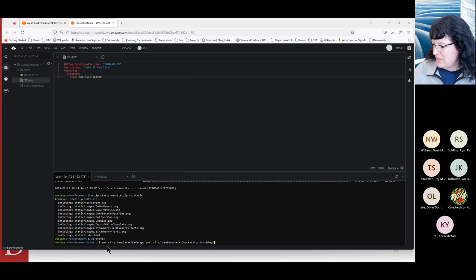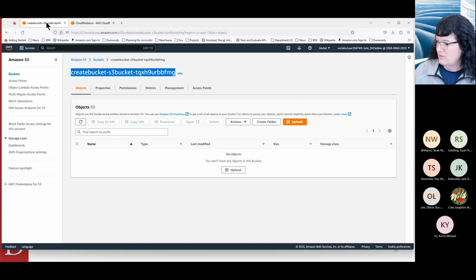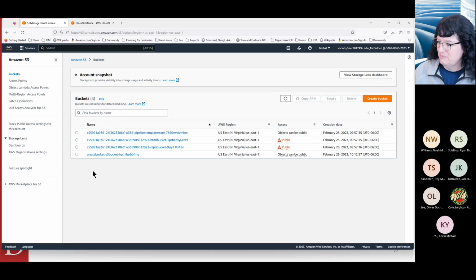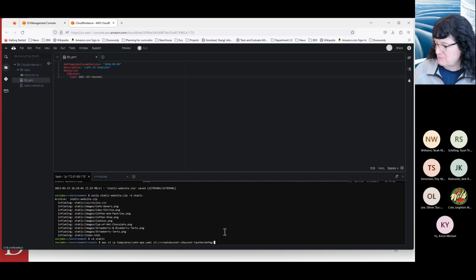Okay, so what we have from the lab document is AWS S3 copy templates / cafe-app YAML, which is what we have right up when we unzipped it. We have that existing there, and we're copying it to the S3 bucket we created. And this is the name of the S3 bucket that we copied up here. How we found that is we went to our S3, we went to buckets, and then we went to the one that says create bucket, which is defined with some random stuff, because remember, S3 buckets need to be unique globally. So we're grabbing that name, and then we're using that in our script.